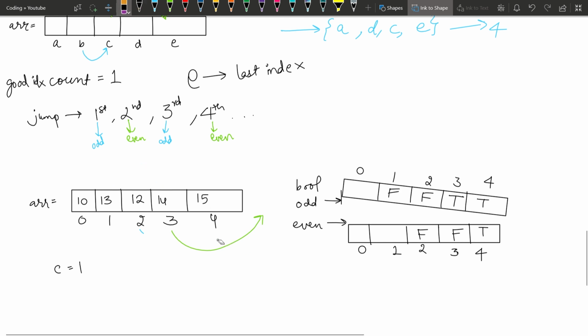Now we check whether doing an even jump from 13 will be beneficial. For 13 we can do an even jump to 12. But from 12 can we do an odd jump? Yeah, we can, but by doing an odd jump we will land on 14. And we can see that from 14, that is index 3, the even jump is false. So again it will be false.